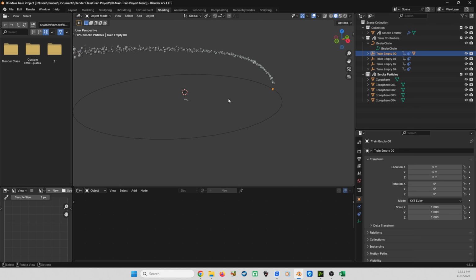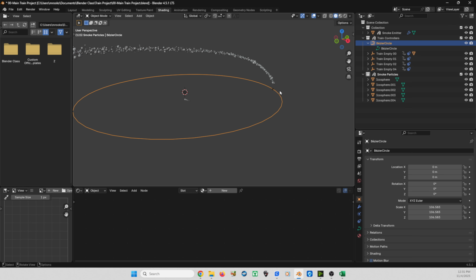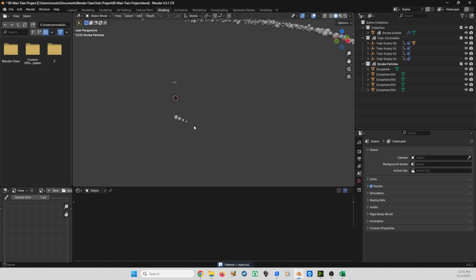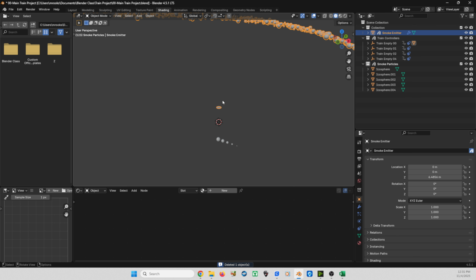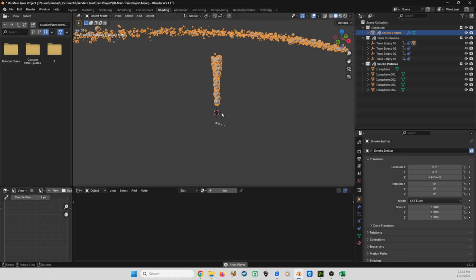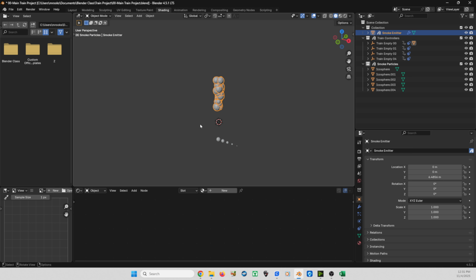Now let's clean this up a little bit. We're not going to need this curved circle, so we can delete that. And that's going to put our emitter for the particles back in the center. So if I hit play, the particles will now start emitting there from the center.